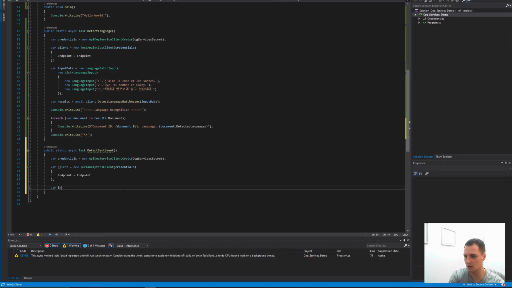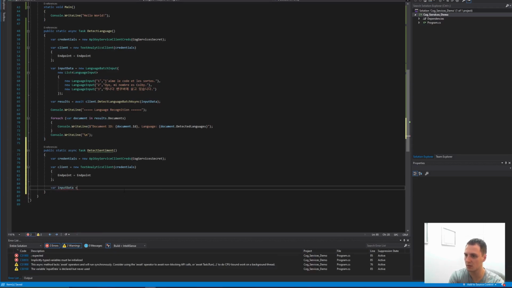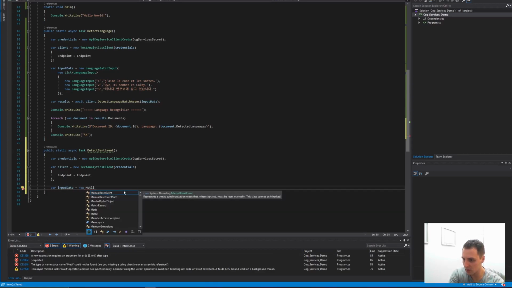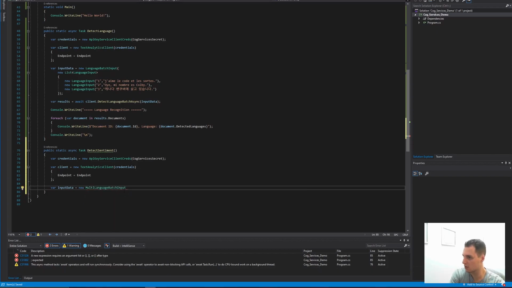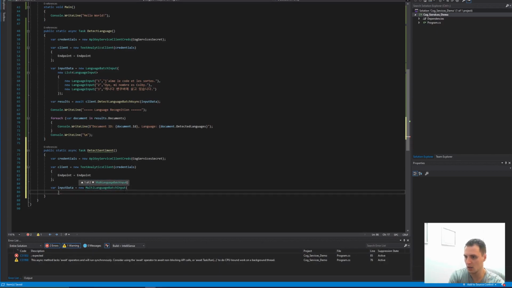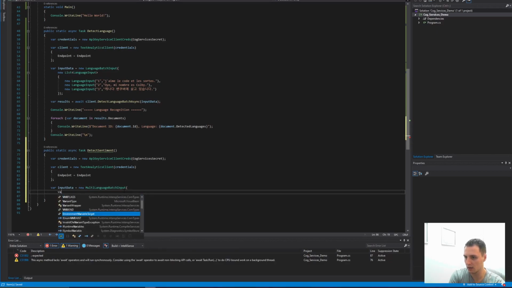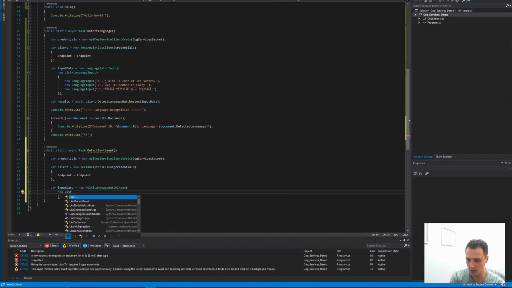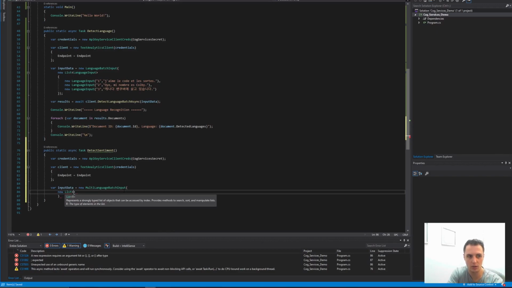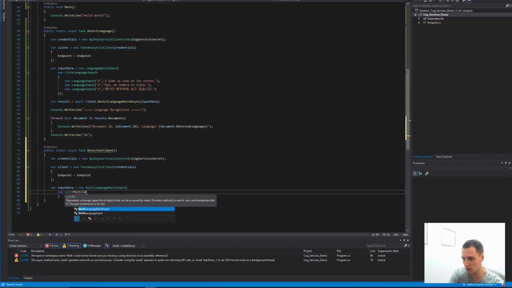So the first one, I'm just going to do the same thing, similar to above. So we're doing input data. This is slightly different though. It's called a multi-language batch. Okay, so we're doing a batch again. Again, you could just do a single line if you want. And so I'm going to do a new, again, list. And in this case, we're doing the multi-language input.